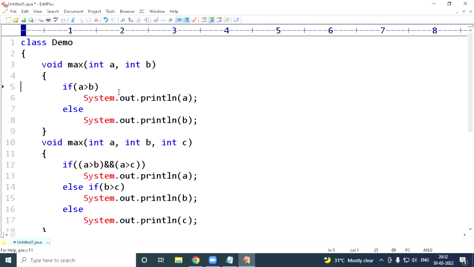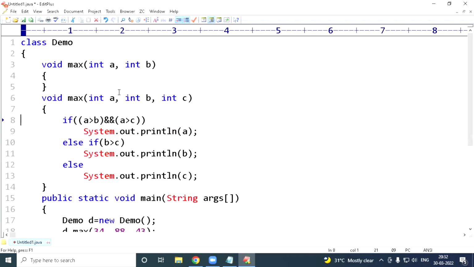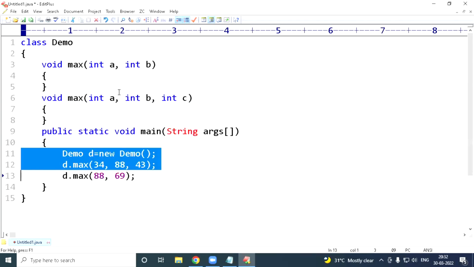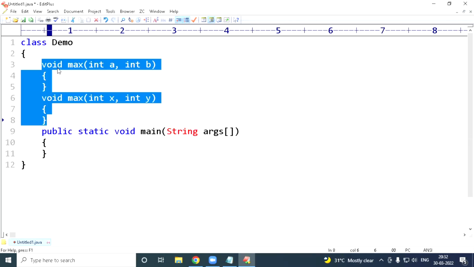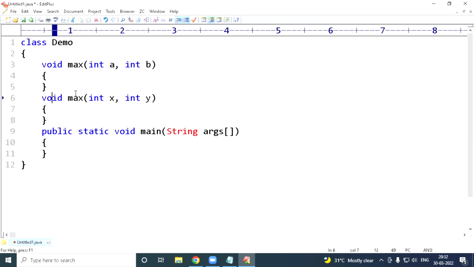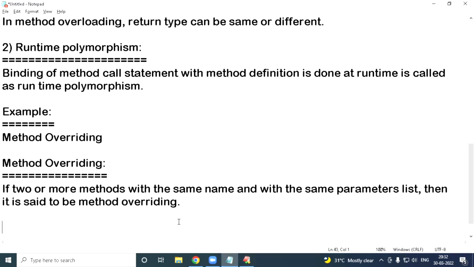For example, I'll remove this definition. Suppose here integer x, integer y. Method name max, here two integers, data type same, order same, everything same. Variable names are not considered. If I call the max method with two arguments, ambiguity comes: which should be called, this or this? That's why it is not possible in the same class.